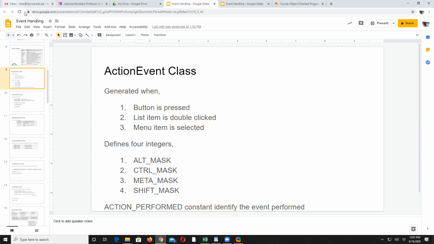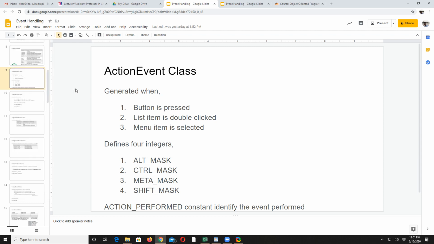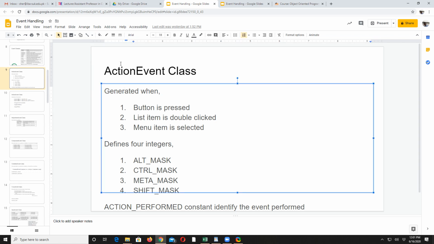For example, this is the menu. When I click it, I'm actually generating an action event. When I click on a button like this, these are all buttons. When you click these buttons, you are actually generating an action event. When a list item is selected, like this is the list item, if you select line, arrow, elbow, when you click one of these, you are actually generating an action event.